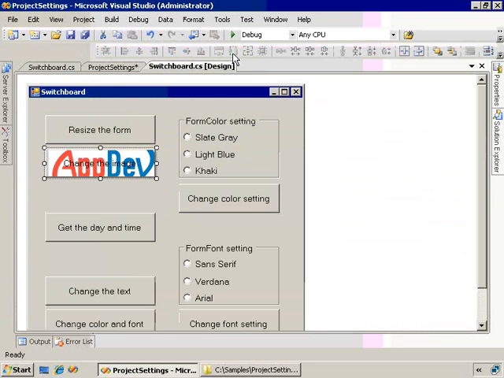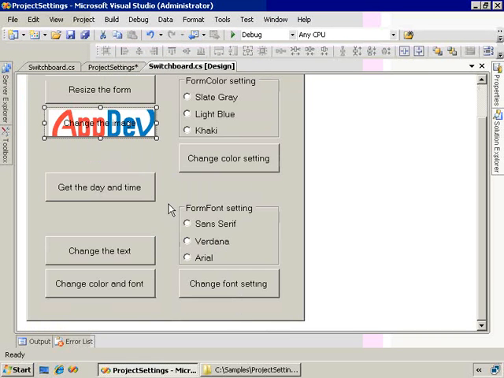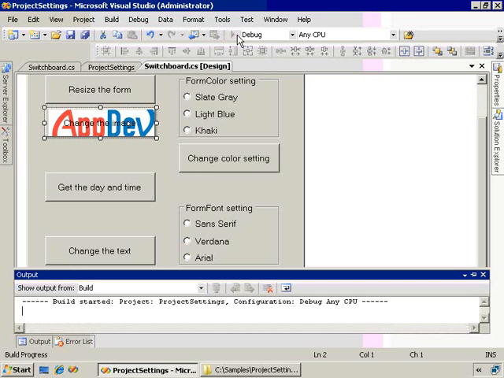Okay, let's use these settings in the form. These 2 buttons down here, change the text and change color and font, are going to go retrieve the text setting in the first button and the form color and form font setting in the second button and update the form. So let's run this.